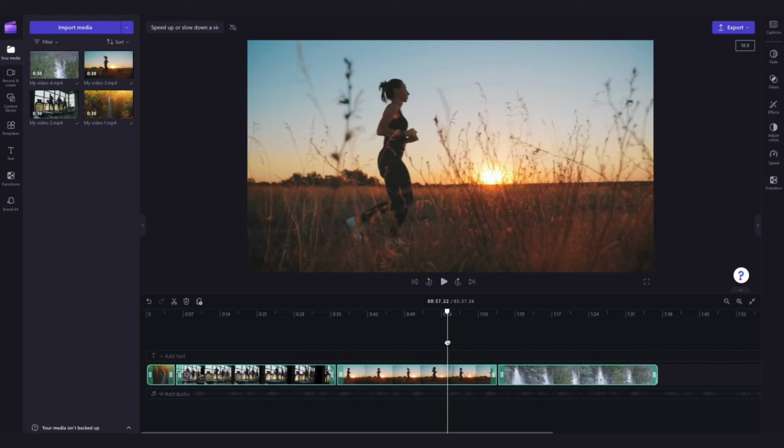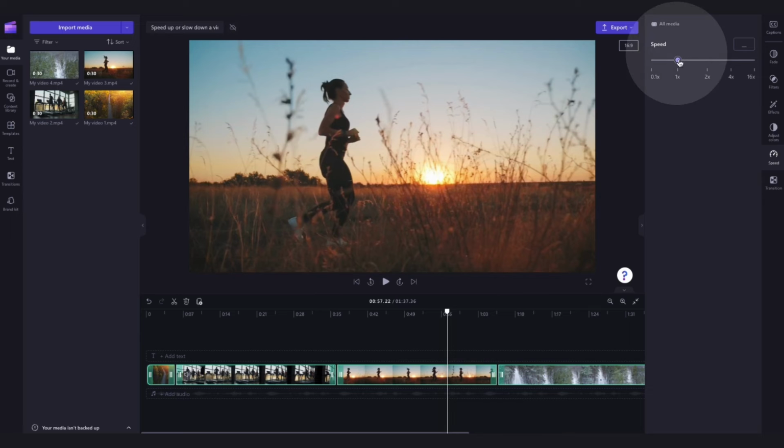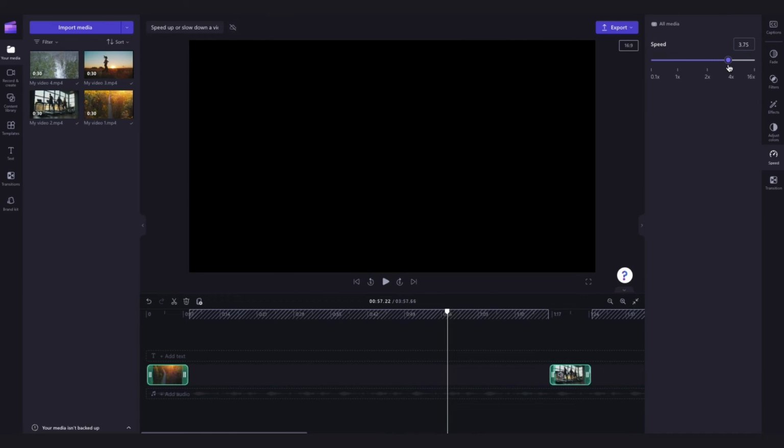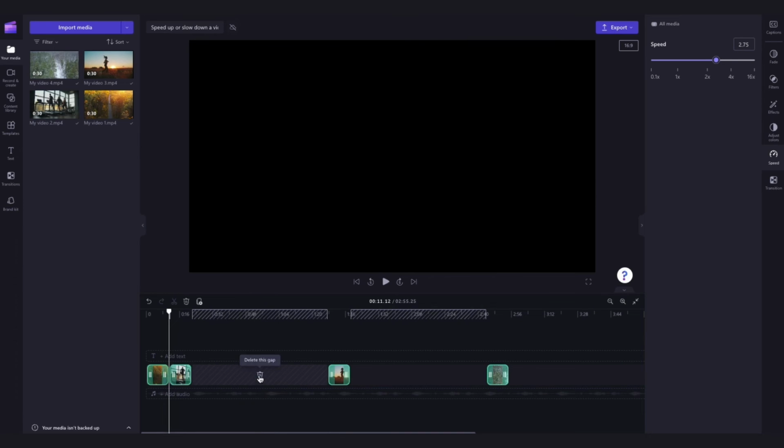Once you've selected the assets, again, navigate over to the property panel and click into the speed tab. You'll follow the same steps as before by dragging the speed slider left or right to adjust the speed of all of your videos at the same time. Then just go ahead and delete any gaps that have been formed, and it's as simple as that.